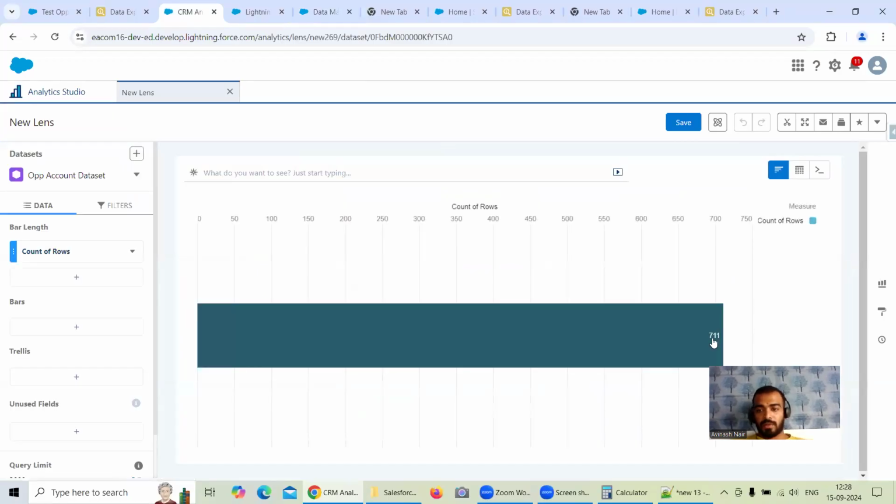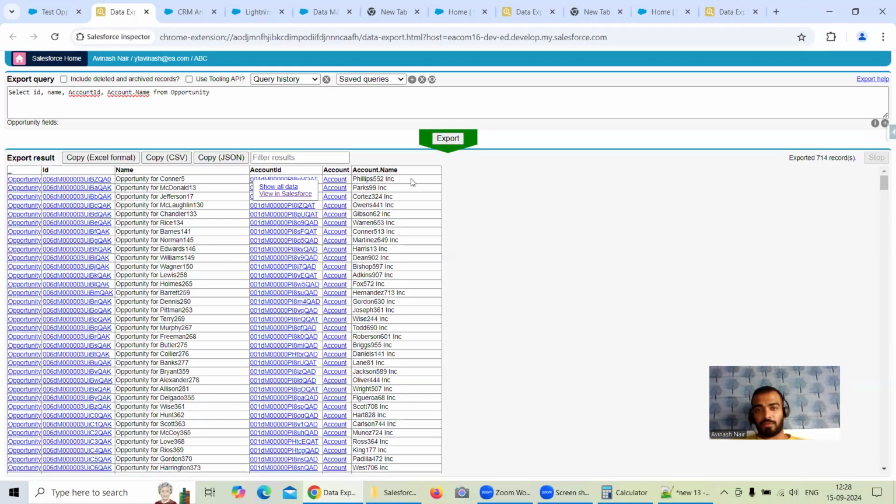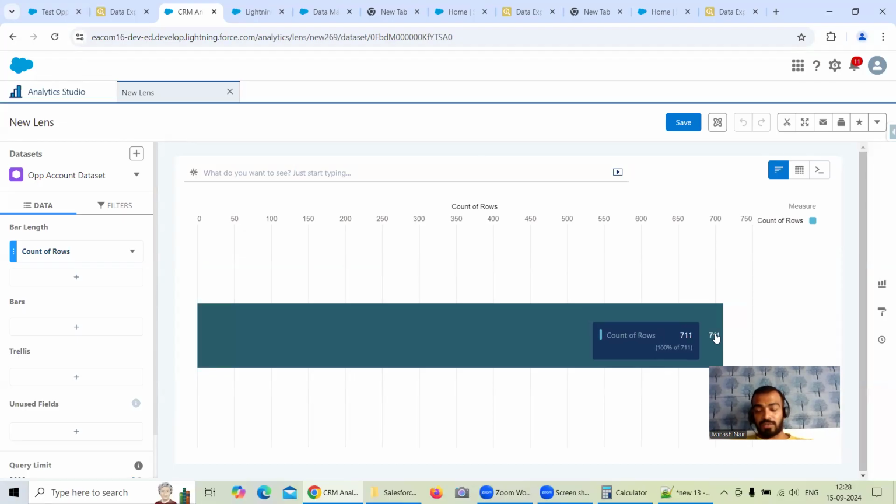Now, because I have taken opportunity on the left, by default, whichever object you take on the left, the total number of records present in that object will come into picture. So here, of course, I have taken opportunity. Okay, there's one mistake which I did. It should have come 714, because in total I see the opportunity has 714 and here it is coming 711, because whatever you take on the left, the total number of records should come.